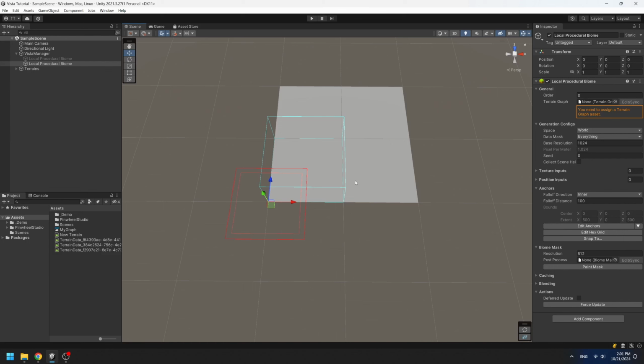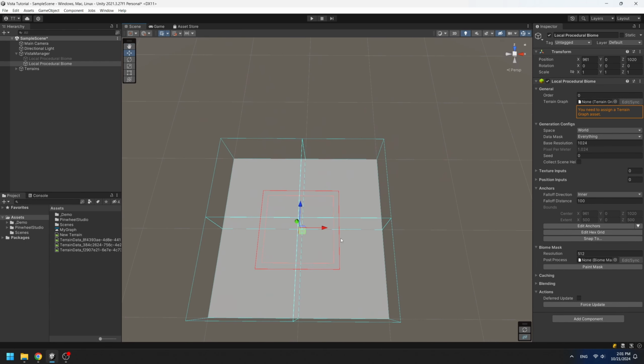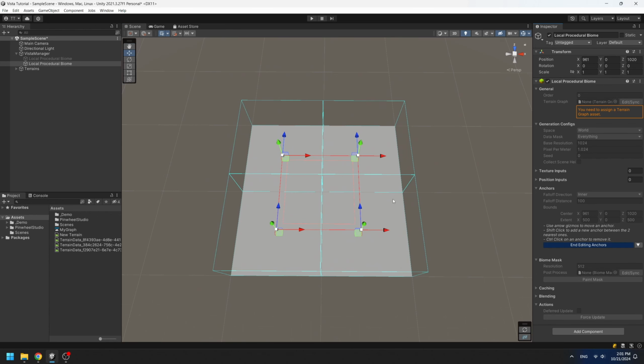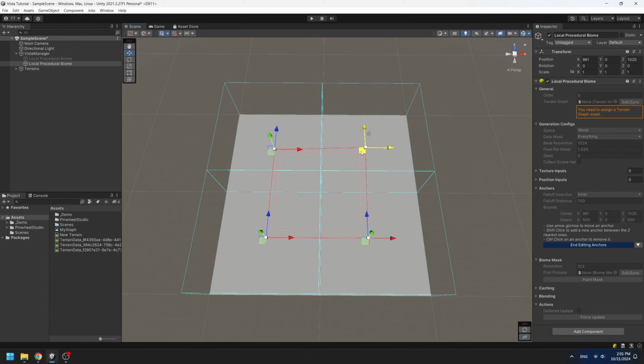Your biome shape is defined by a set of anchor points in local space, so you can easily change their overall location using the transform gizmos. To edit your biome shape, click on the Edit Anchors in the inspector. In the Scene view, use the gizmos to move the anchor points.